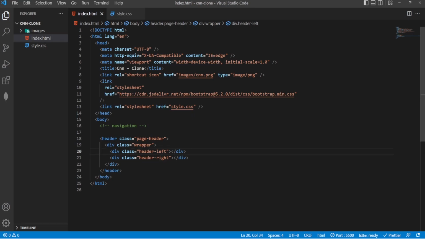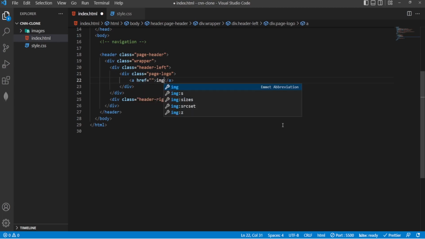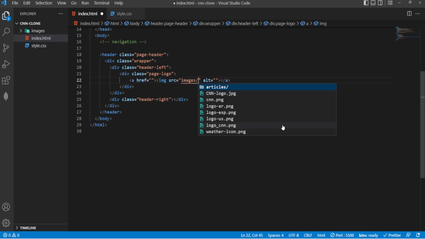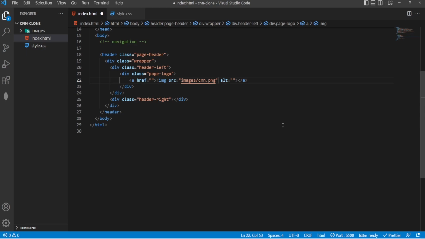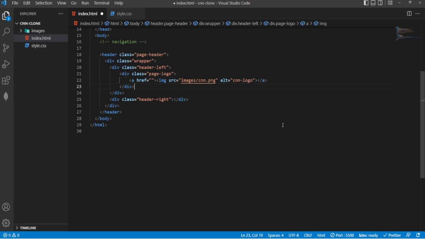So give a div of class past-logo. Now give an anchor tag, and now in between give an img tag, and in the source give the location of the logo image. Also give a name of the image in the alt, so if the image doesn't load, it shows something. Now after the end of the past-logo div, give a nav tag and also give a class of past-nav.